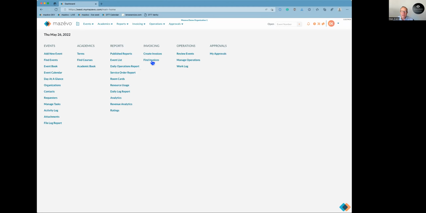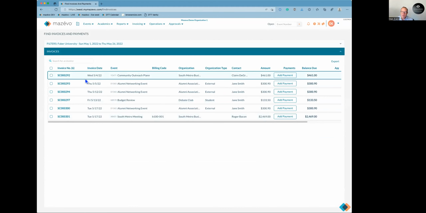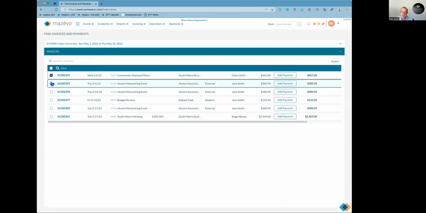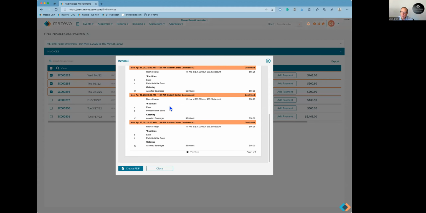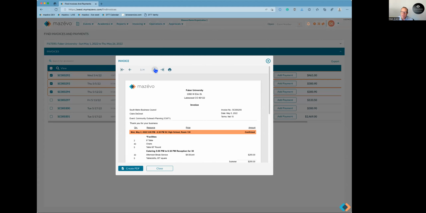Oh, no, there's one other thing in invoicing that I want to show you. Let's just say I want a date range here. I want to find all invoices for this department, hit search. What you can do here is select these. We had somebody ask for this where I just want to print those. So you can view them all in a batch. I've got 4 that I've selected. One of them went to 2 pages. So you can see, and then you can just hit print and print all of those at one time.